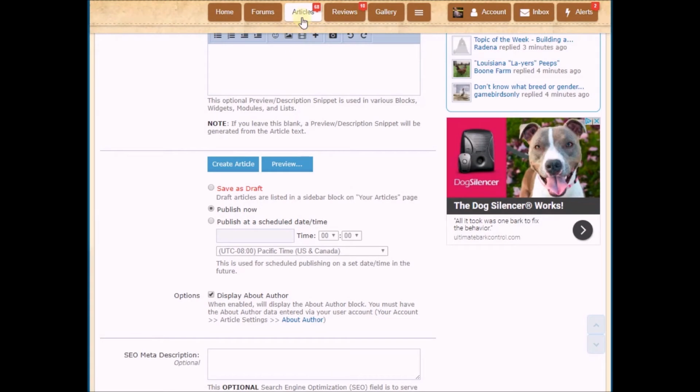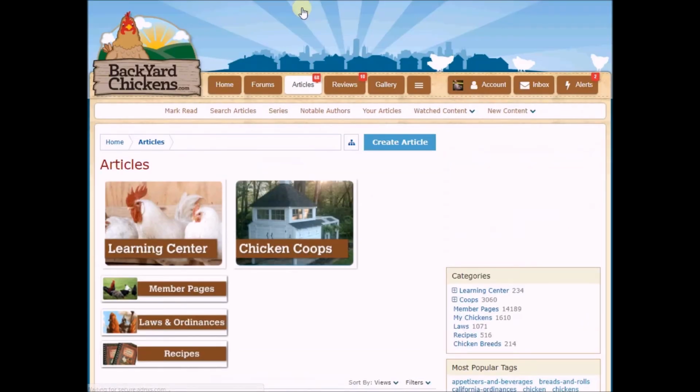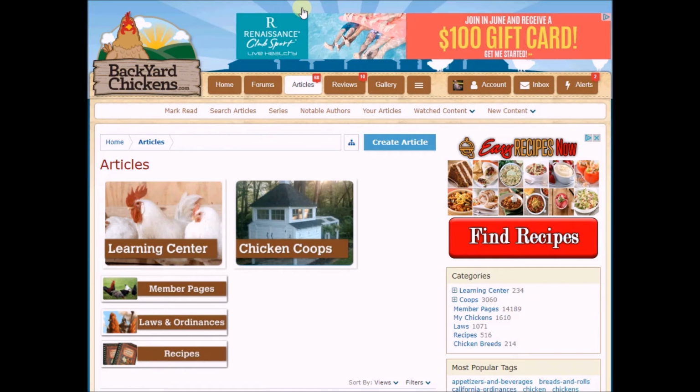Okay, just to clarify again, articles are for posting pieces of content, whether it be a chicken coop or details about your flock with pictures and breeds and all kinds of information, whereas the forum is where you would post individual questions that you want to engage in a discussion with other members. So for example, let's say that you have a sick chicken.